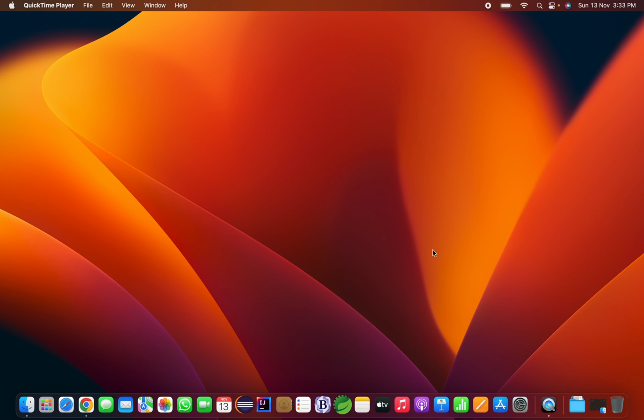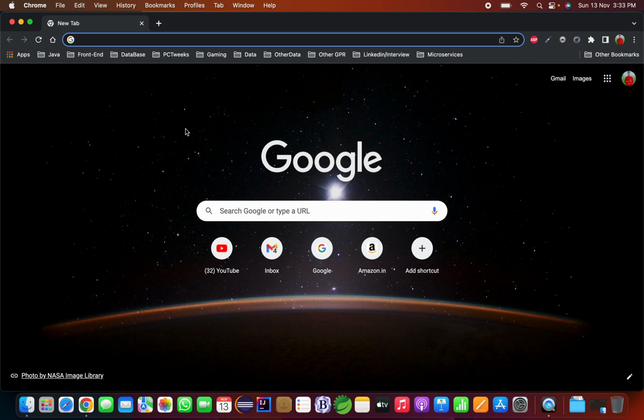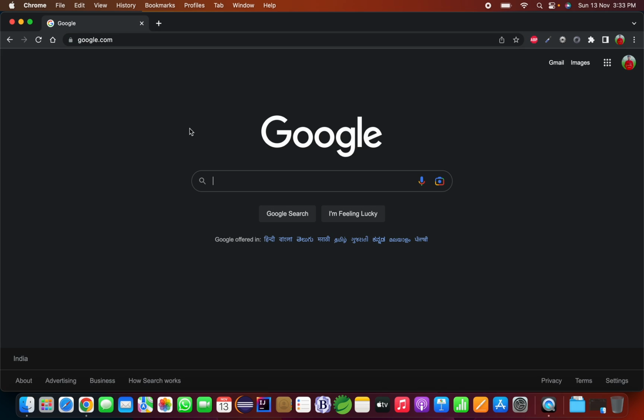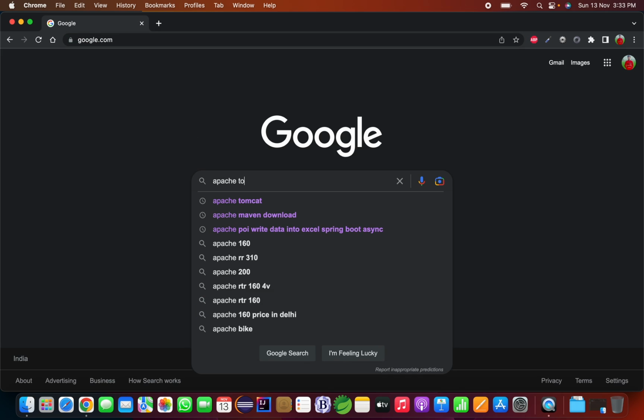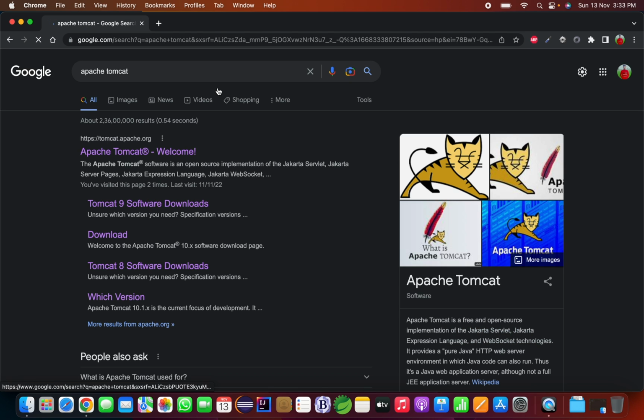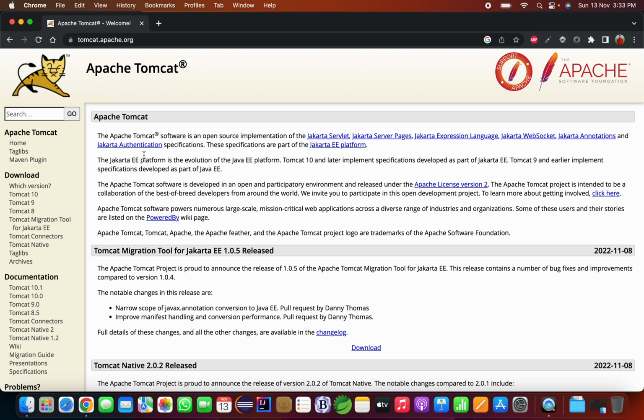So let's get started. First we need to open our web browser. You can go with any web browser. I'm going with Google Chrome, and I'm just going to google.com and typing Apache Tomcat. Within the search results, the first URL is tomcat.apache.org. I'm going to open this website, that is the official website for Apache Tomcat.